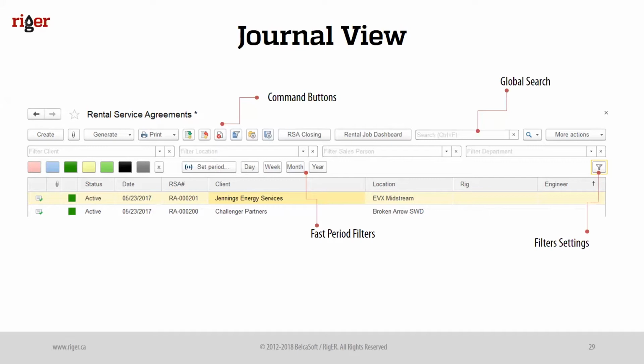We also have added the fast period filters. So now you're able to quickly filter by periods your rental service agreements, delivery tickets, field tickets, and invoices. And also you can see on the right-hand side the filter settings button. It's a small button. So again, you can play with that to see how your list changes with different filters.